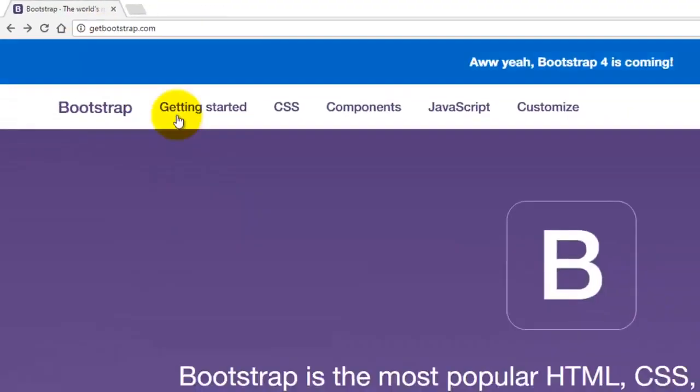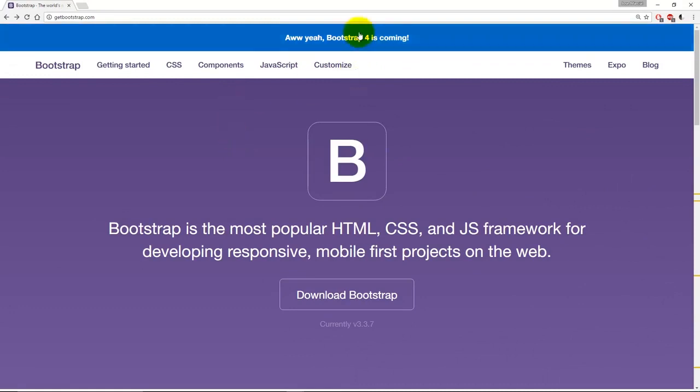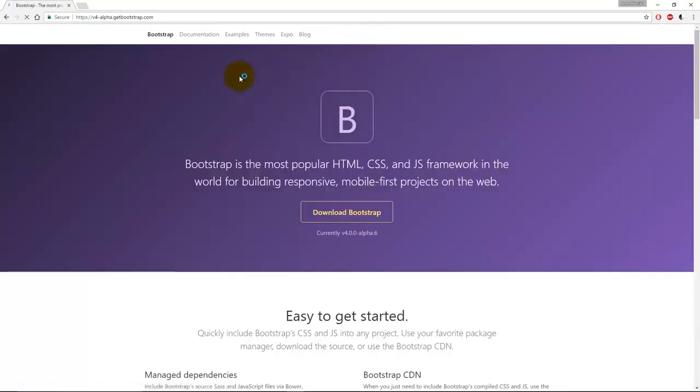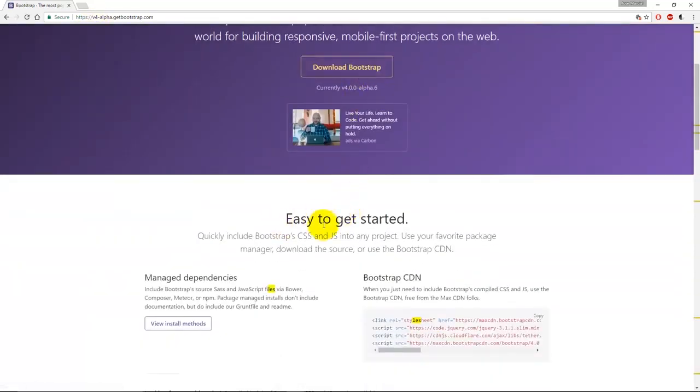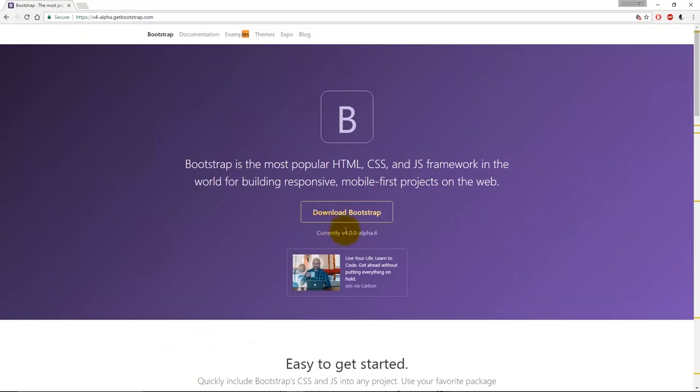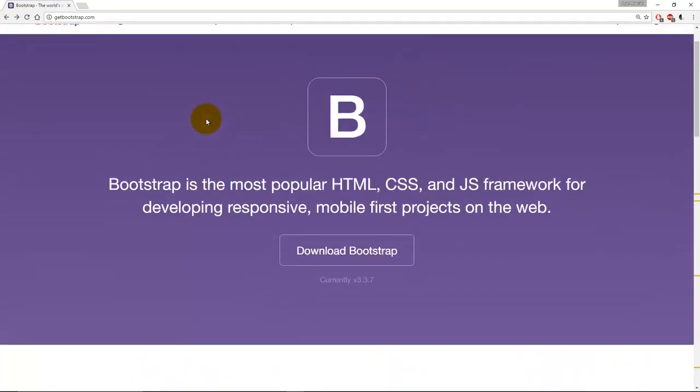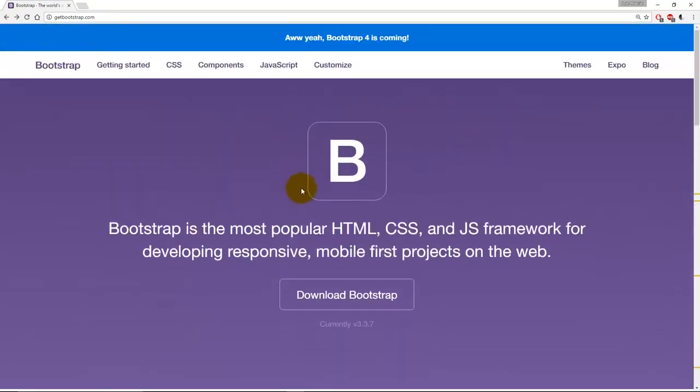Okay, so here we are at getbootstrap.com. You'll see a little banner here that says Bootstrap 4 is coming. You can click on that if you want more information on version 4. But you'll notice that there's actually links on quickly getting started with version 4. Right now, it's in alpha, so who knows, by the time you're viewing this video, it may already be in beta, or it may already be on its first release. But let's go back and work with the current release, which is right now version 3. And again, for our use cases, either one will work fine for you.